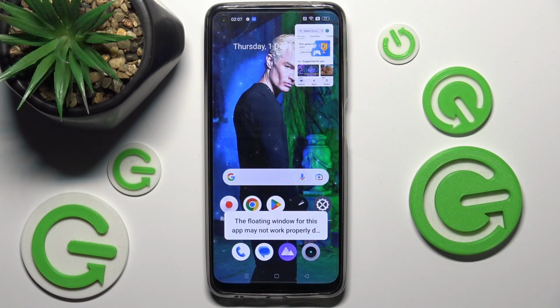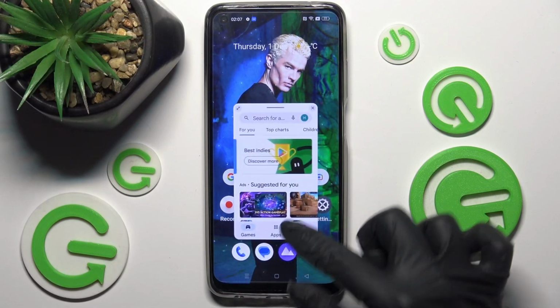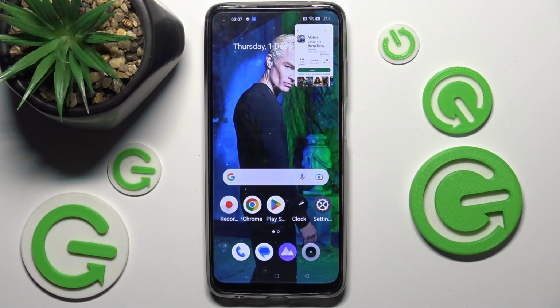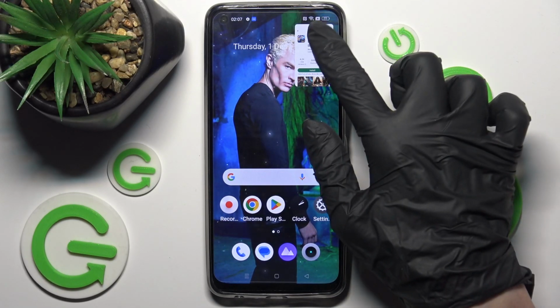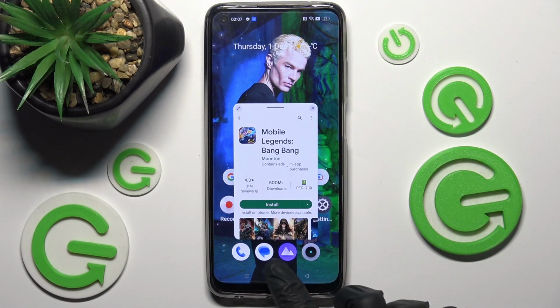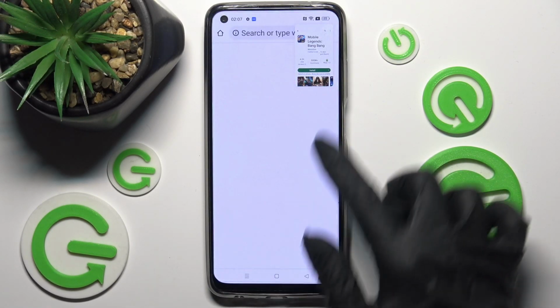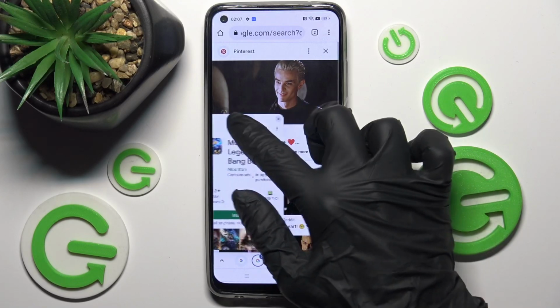From this menu you need to click on Floating Window. And as you can see now, I can use my app in floating window. If you wish to make it smaller, click on Home button. Then you can go back to it by clicking on it. You can also use your app, overlay the other one, by tapping on the chosen one and operating in both.